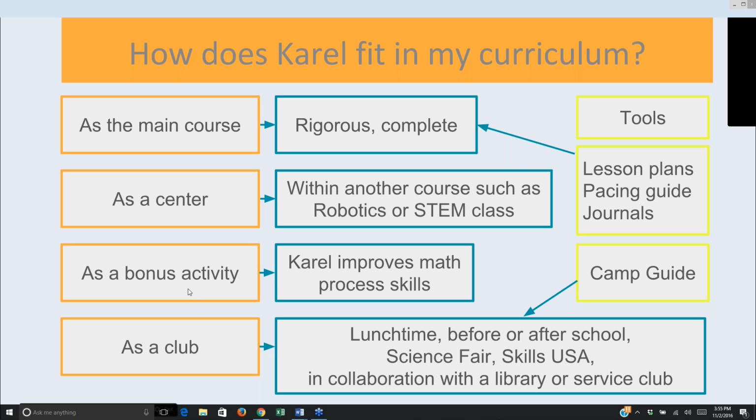As a bonus activity, I know teachers do this. I certainly did it with my math students. When they finished their math problems to my liking, they were allowed to go on NCLab and work on Carol. It had a tremendous impact on their ability to do math. It really enhances their problem-solving skills, their perseverance, their logical thinking, they're looking for patterns, all those wonderful process standards that we're so familiar with.